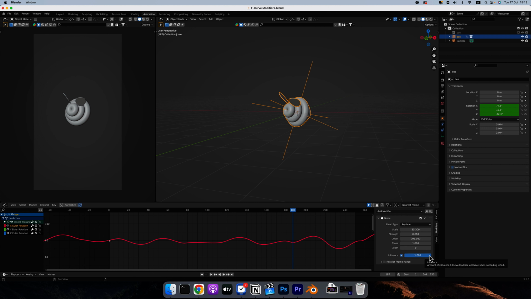So how much is this curve influencing the keyframe? So you can just reduce this. It's not similar to strength, but it's kind of similar. So you can choose this if you think the entire thing is very strong and you want to just reduce the influence. And also you can restrict the frame range.